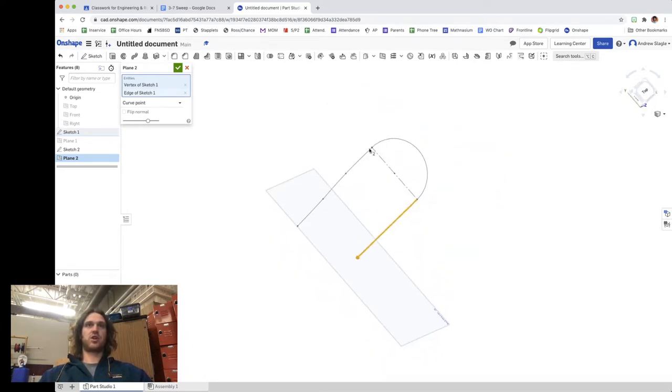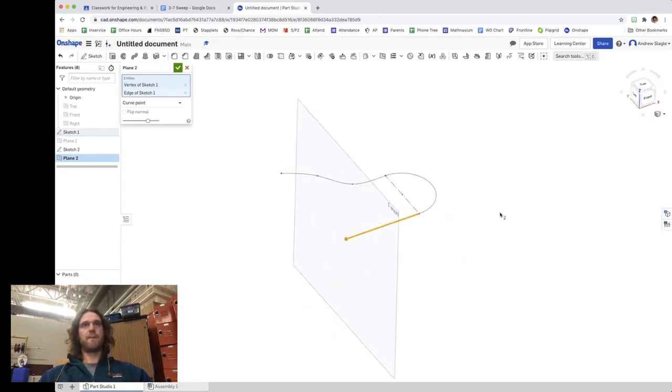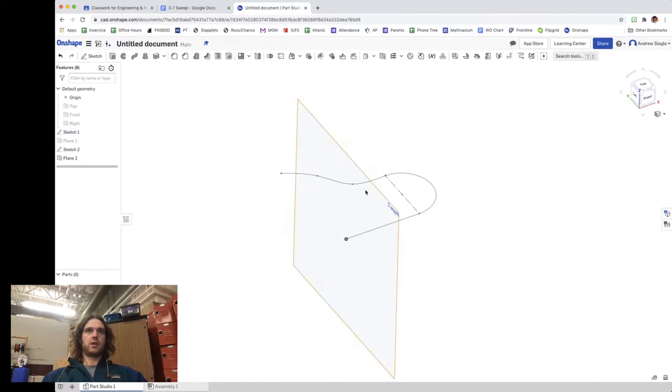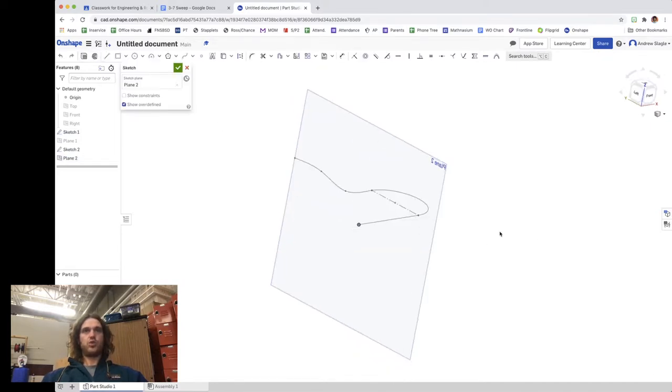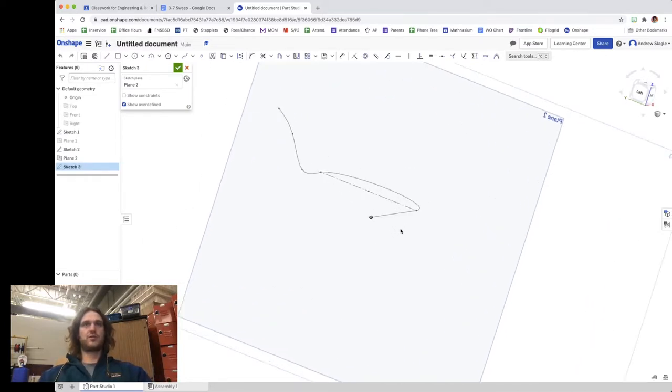It can be something that's curved, like we could have done this point or something. Okay, so we've got that. Let's go ahead and create a sketch. Oh, we got to create the plane first. Okay, it's created. Create a sketch. And we get to choose a shape. We could use any shape that we want to sweep along this path.